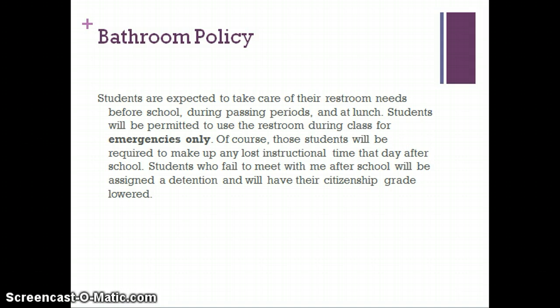Bathroom policy. Students are expected to take care of their restroom needs before school, during passing periods, and at lunch. Students will be permitted to use the restroom during class for emergencies only. Of course, those students will be required to make up any lost instructional time that day after school. Students who fail to meet with me after school will be assigned to detention and will have their citizenship grade lowered.